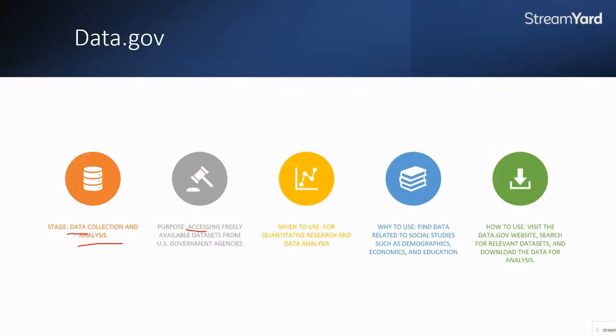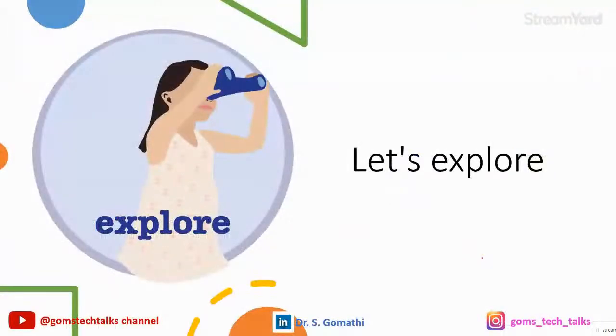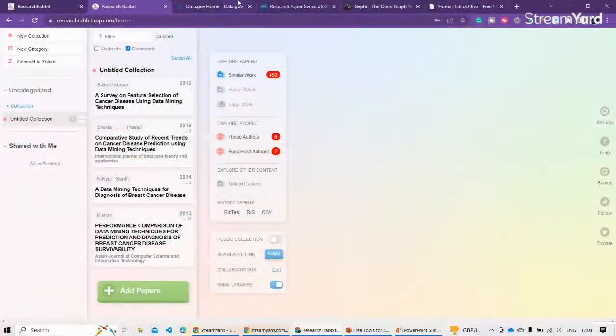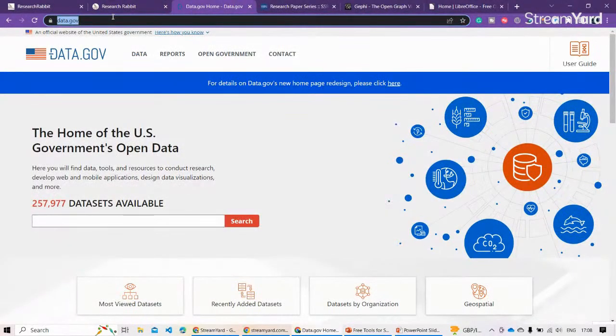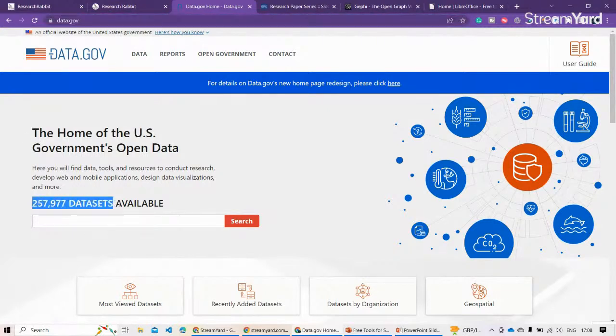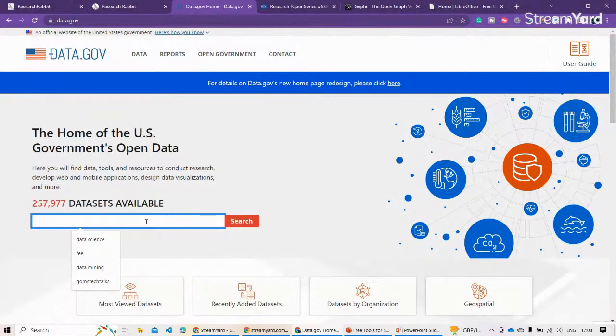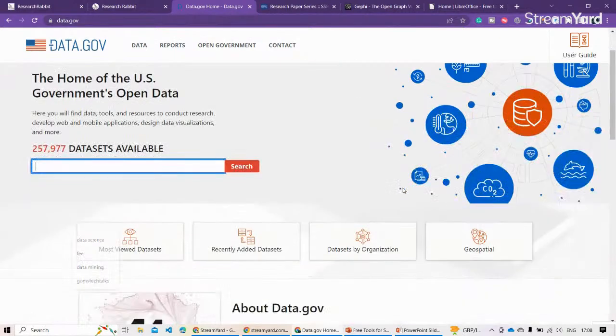Here you can see we can use it for quantitative research and data analysis, and it is used to find data related to social studies such as demographics, economics, and education. You can make use of data.gov. This is the link, where you can see nearly this much data available. You can just go and search for those data.